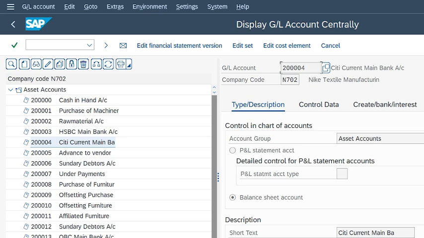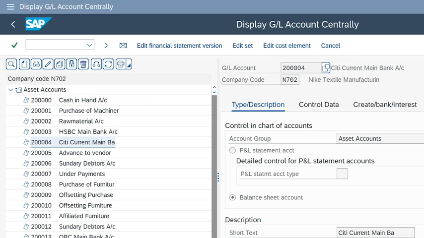And if you want to see how to create these bank keys in ECC and S/4HANA, you can refer to my previous videos which are in my channel and you can check it. So let's go back to S/4HANA system.